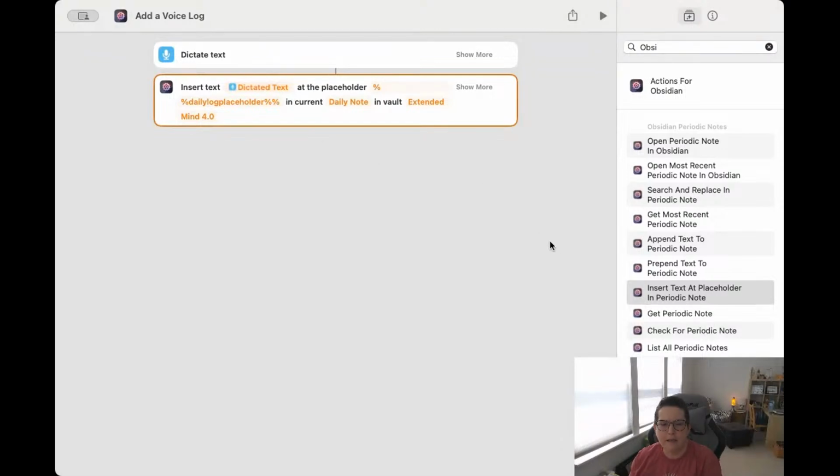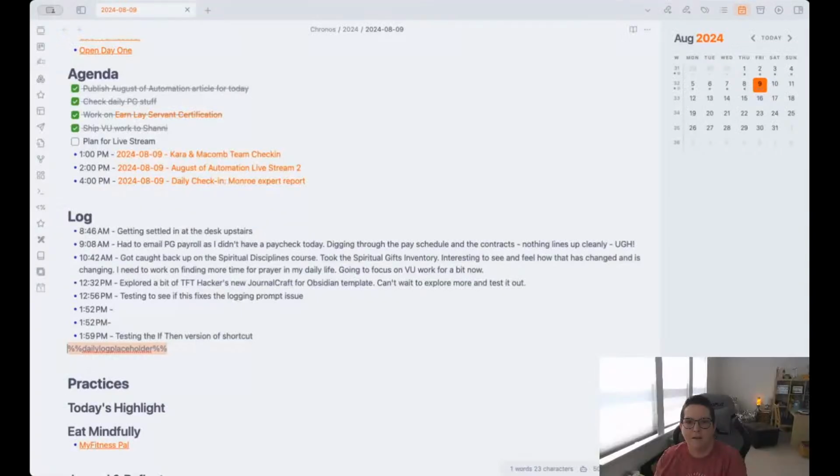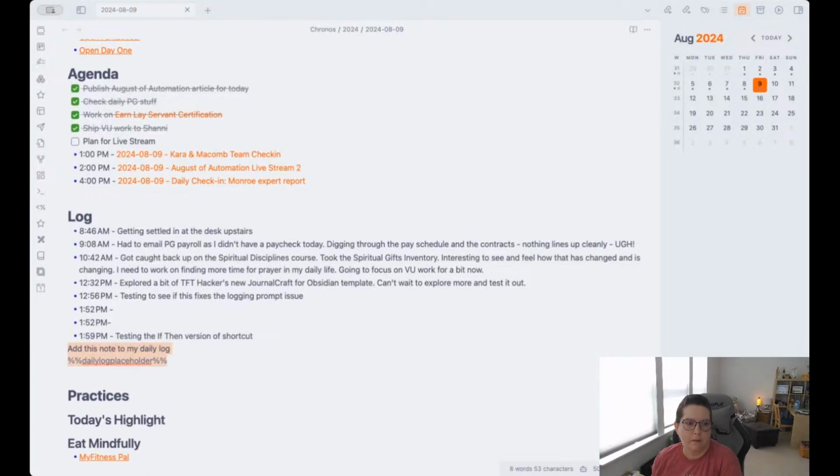Let me go ahead and show you what that would look like on my desktop though. Here, let me go ahead and stop sharing this and reshare my Obsidian Vault. There we go. Oops, sorry. Flustered. Okay, so let's try it on here. I'm going to run it from my desktop. Add this note to my daily log. There we go. That worked well.